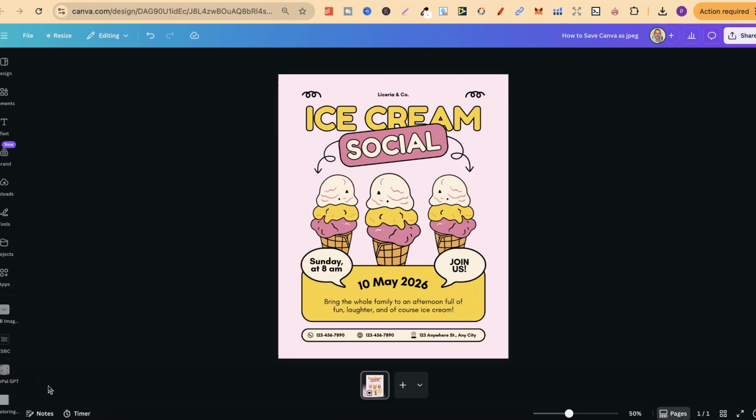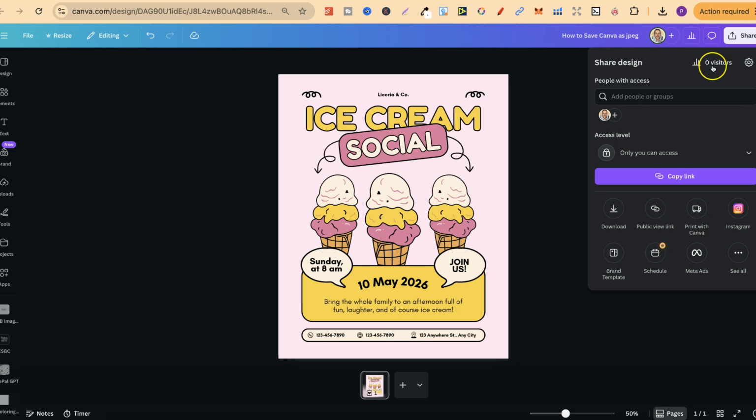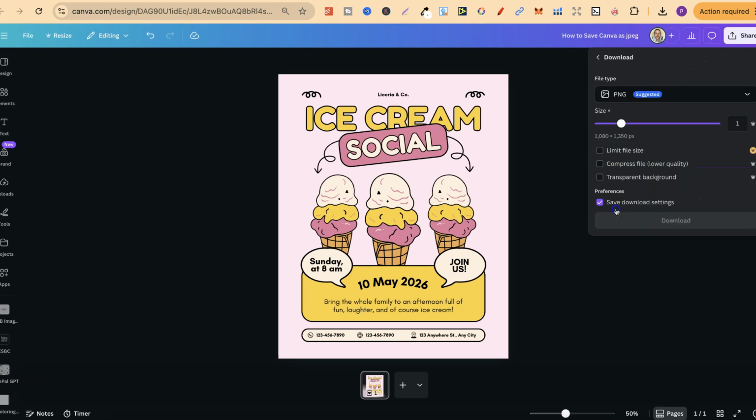In this tutorial, I'm going to show you how to save Canva as a JPEG. Now, this is really easy to do. Once you have your design created and you want to download, we simply come up to the right-hand corner where it says Share. Now, if we click on there, we then want to come down to where it says Download.